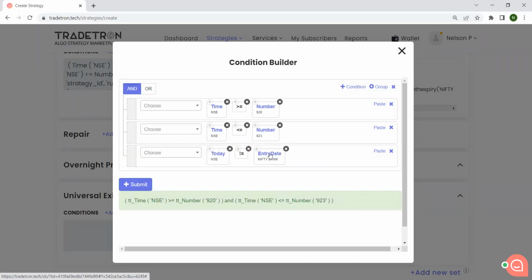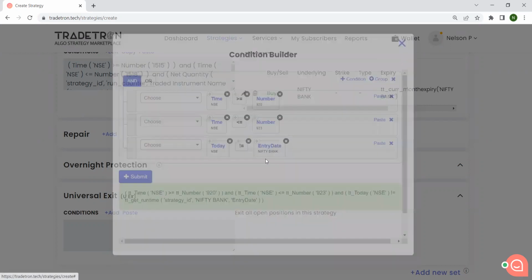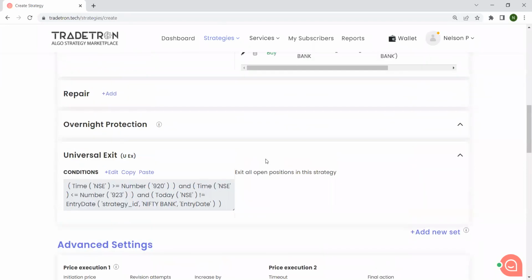That means it is not the same day. That means if you have taken position yesterday at 3 p.m. or 3:15 p.m. and today is not that same day, that means it is basically a BTST strategy or the very next day, right? So that's how a positional strategy will be created. And then we will submit this. All right. So this is basically the simple strategy that we have created.